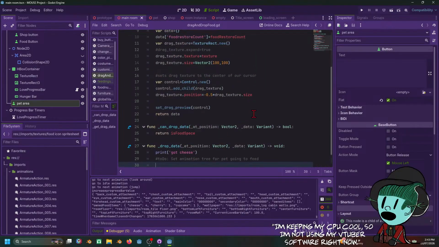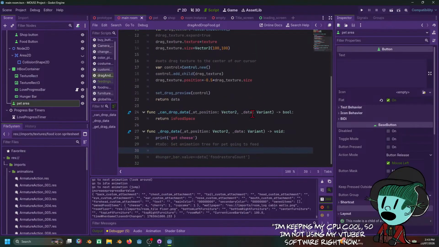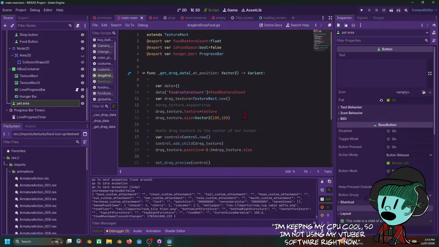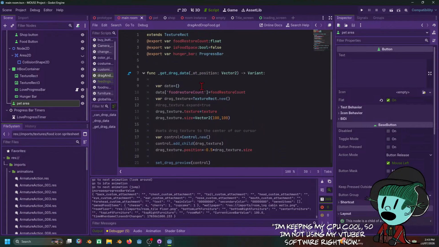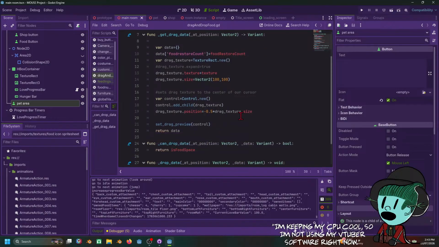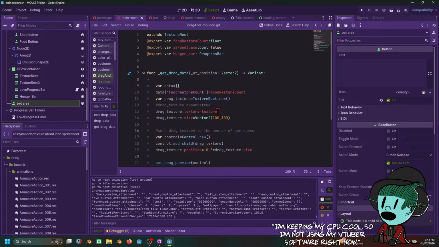called drag and drop food, and this takes advantage of Godot's built-in get drag data function, can drop data function, and drop data function. So get drag data is pretty much responsible for giving me a preview of the food I hold in my cursor when I left click my mouse and drag it around. So that's the reason why that cheese icon is following my mouse as I drag it around the screen.